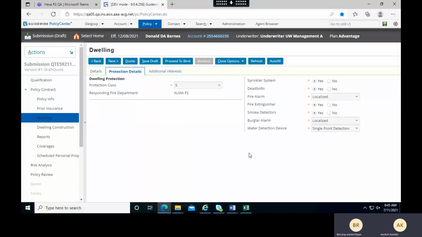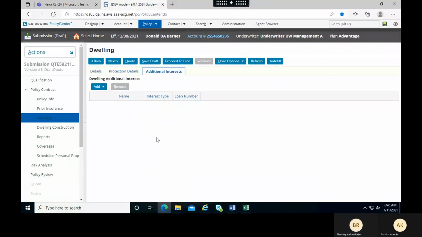Okay, and yes, additional interest. Can we go to the additional interest screen? Yeah. So in any home, if you have a mortgage on it, then you have to declare the additional interest. Who are all the additional interests as part of the transaction?